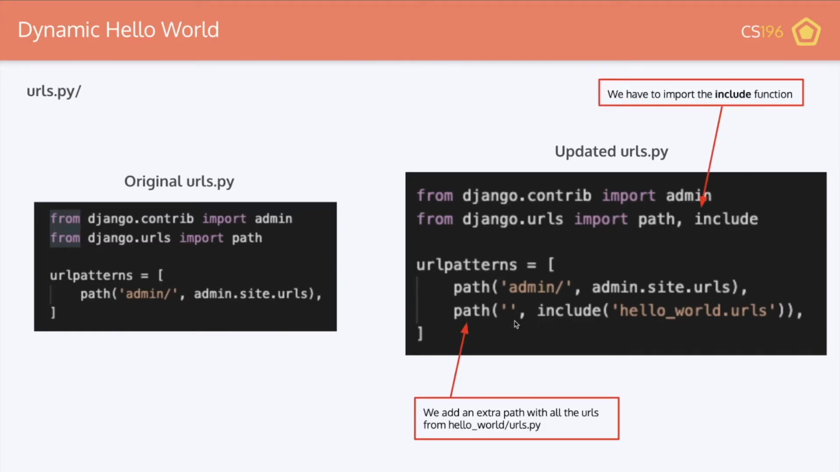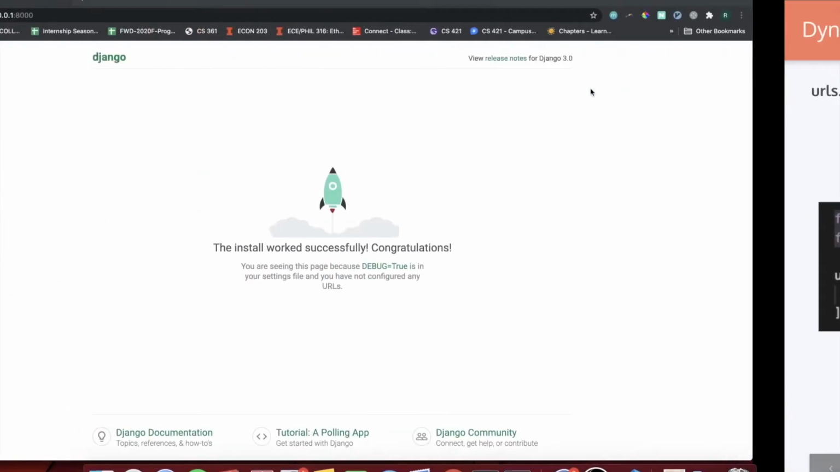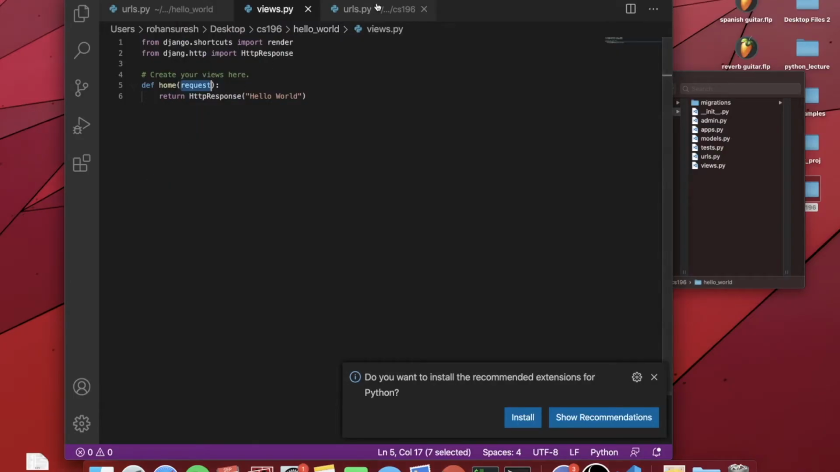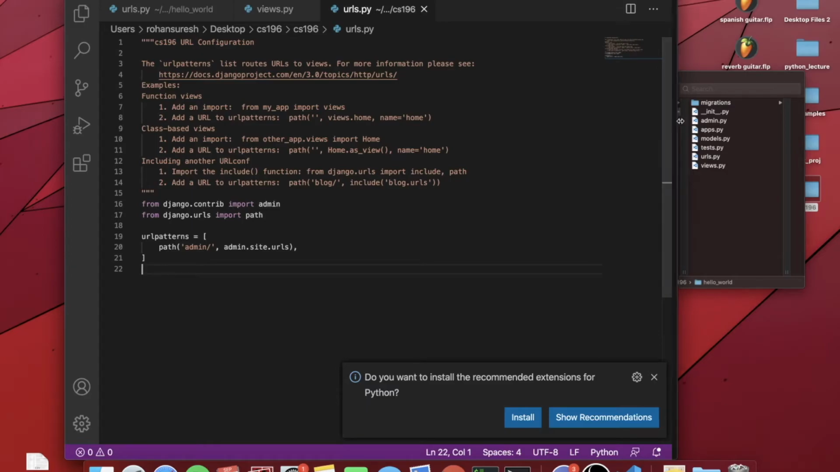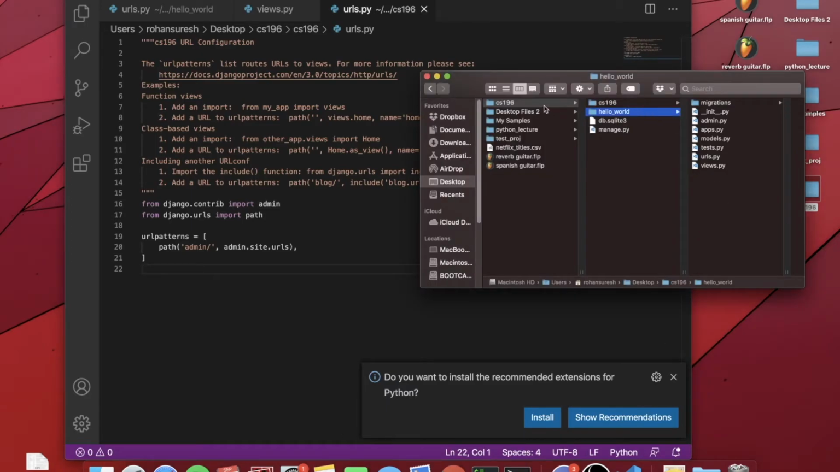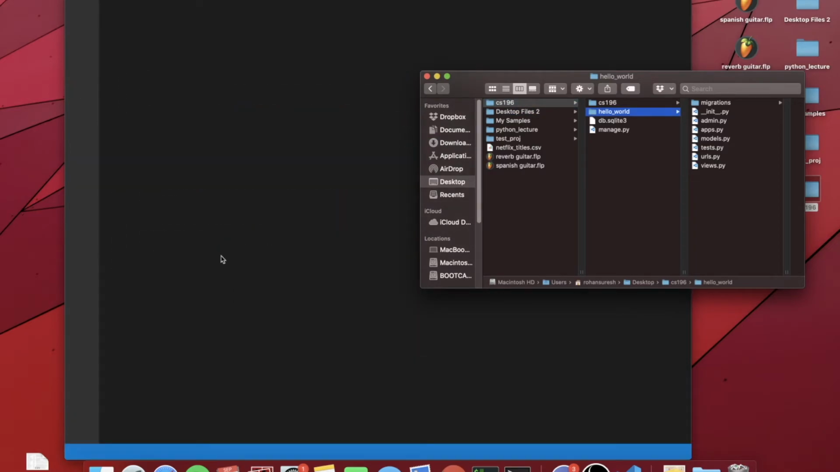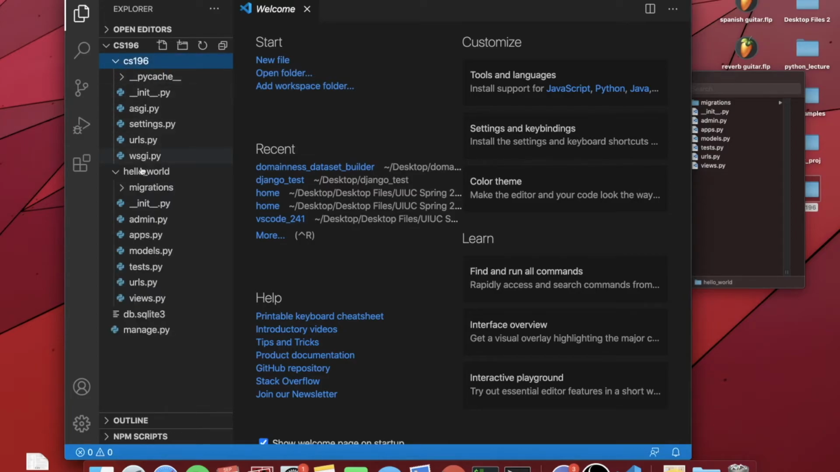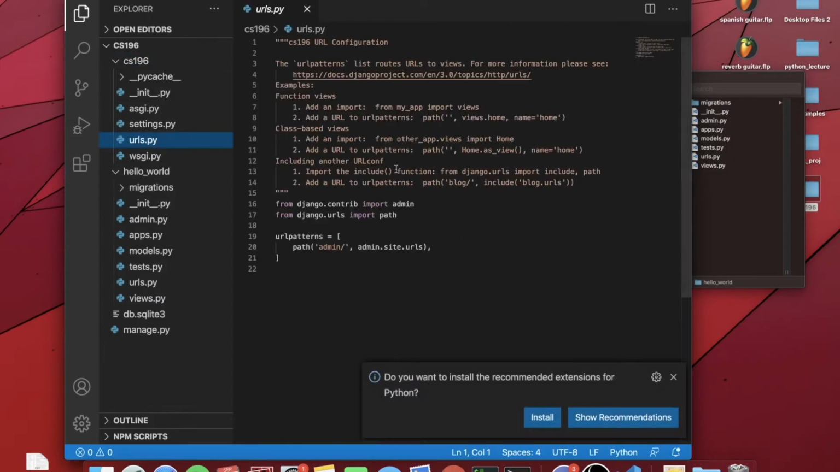So notice we have to use this imports include function, and we add an extra path with all the URLs from the hello world/urls.py. So let's do that right now. So I'm going to hide this again. Pull up our code. This is the urls.py CS196. I'm actually just going to put this over here so we can see it all there. Hello world CS196. Let's get the CS196 urls.py up here.